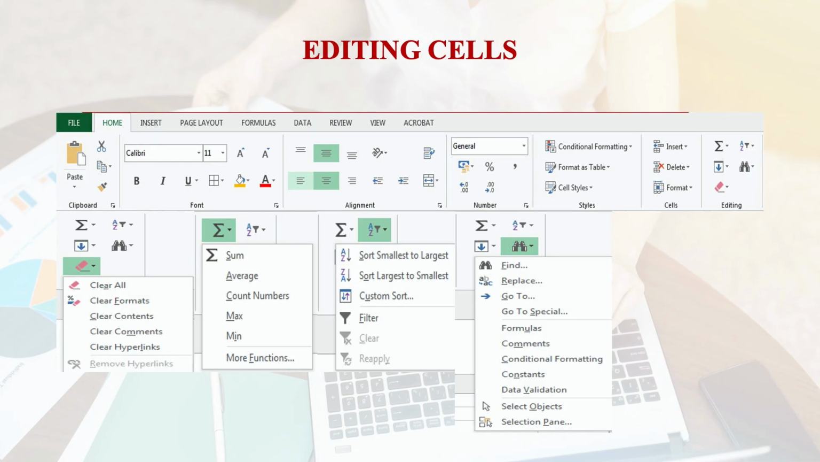Apart from this, you can edit the values available in the cell by using different options available under the editing head of the home menu. Now, you can go to the editing tab, where the eraser option is available. In that eraser section, you can clear everything in a cell, or clear the formatting, clear the contents, clear the comments. We will be talking about how comments can be incorporated onto a cell. Then there is the summation symbol, where the frequently used formulas are mentioned. You can use the sum, average, count numbers, and so on and so forth.